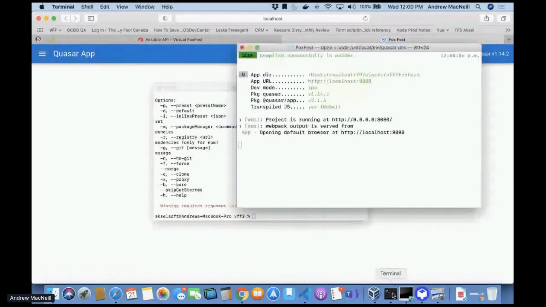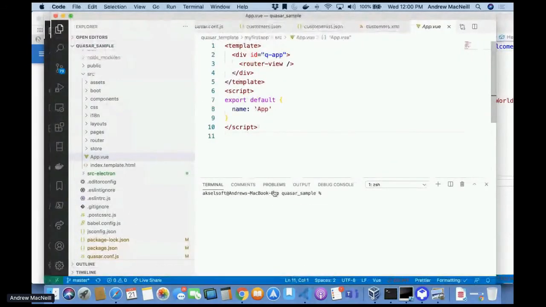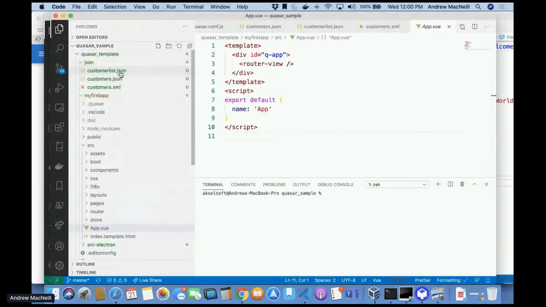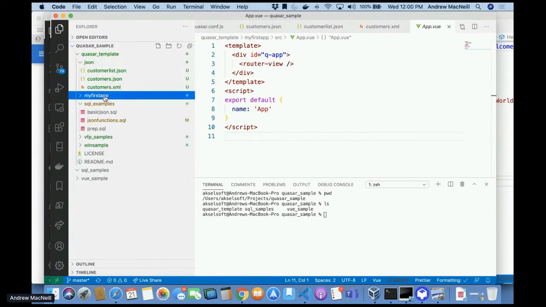I'm going to stop running this version, and I'm going to come over to Visual Studio Code, rather, where we are. I'm in this Quasar sample folder, under My First App, so under my Quasar template folder. For those of you who aren't familiar with Visual Studio Code, this area down here is a little terminal window, and this is going to let us see some of the application of what we're building here.